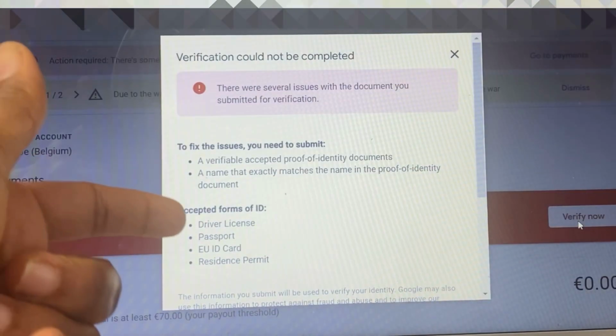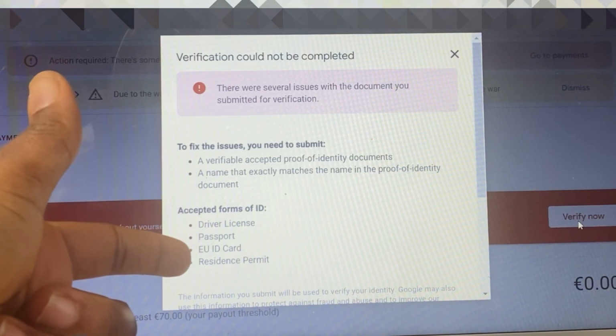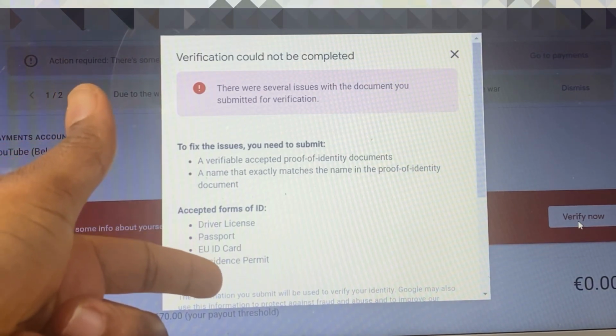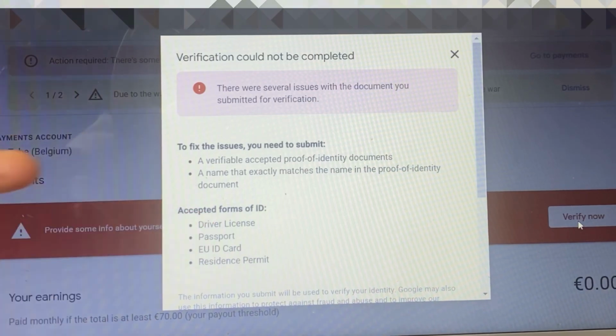This is the requirement. One of these is allowed. My EU ID card, I can use it. My residence permit, my passport or my driver's license.